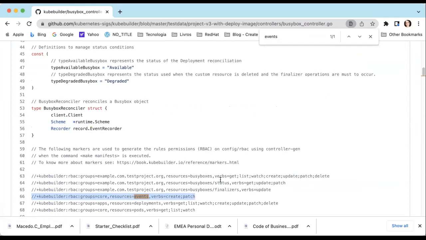And also it's not the default scaffold, right? Only if you use the plugin, you use that. And the rules are generated because we put the events here. So we don't need to add it to the default scaffold.